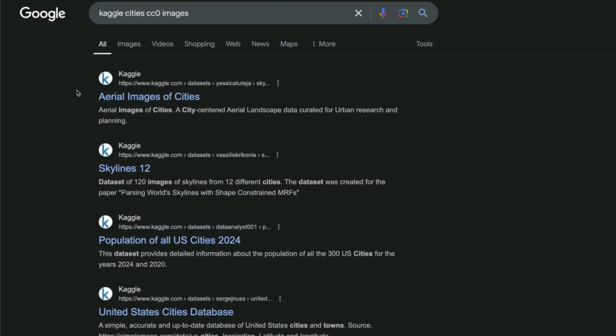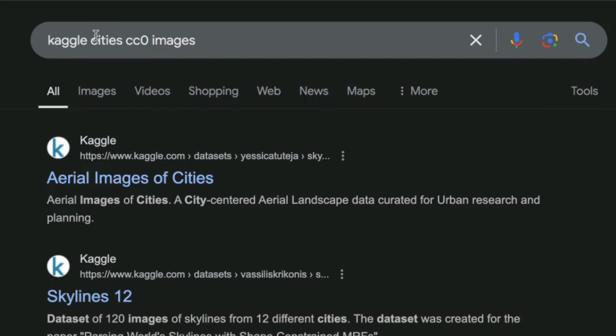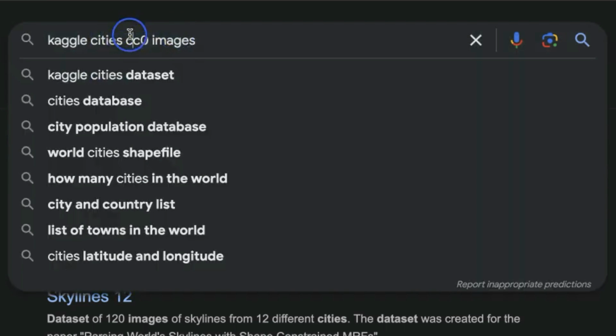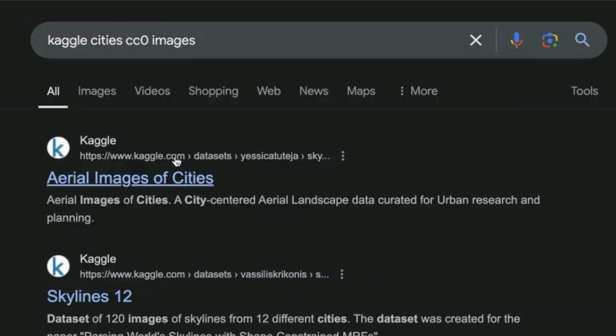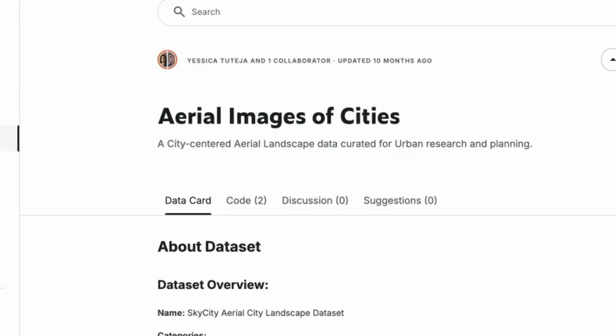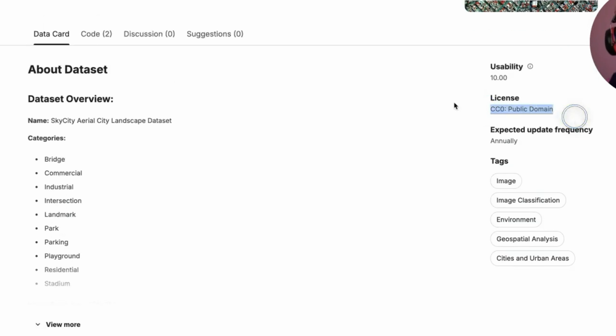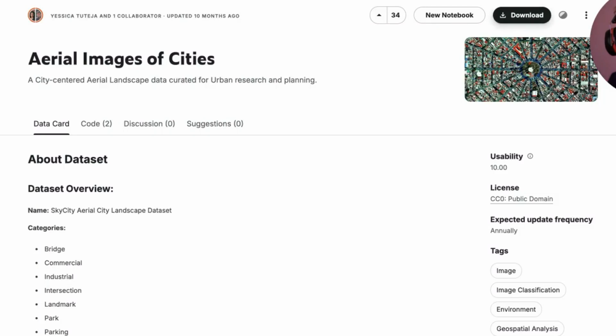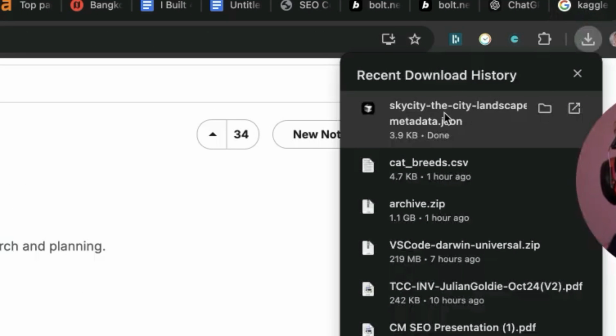What you might also be able to do is, for example, go to Kaggle, which is a website you can get data sets from. Then you can find cities, and you can also find data sets with a public domain license, which means that you can use them on other websites. So for example, if we take this page right here, it's a CC0, which means that we can use this data set on a website because it's public domain. Then we can download the JSON, which you can see right here.